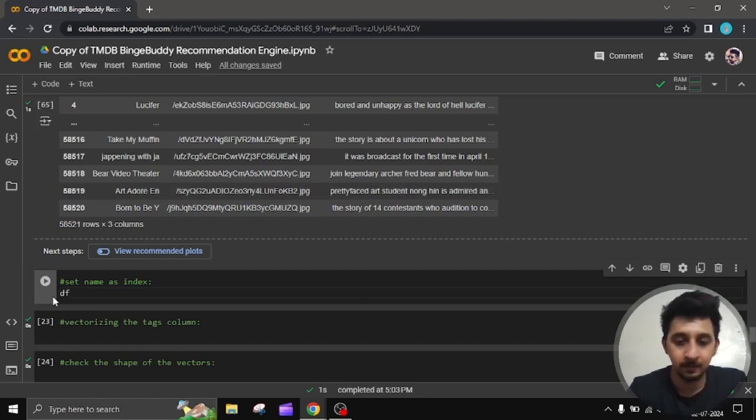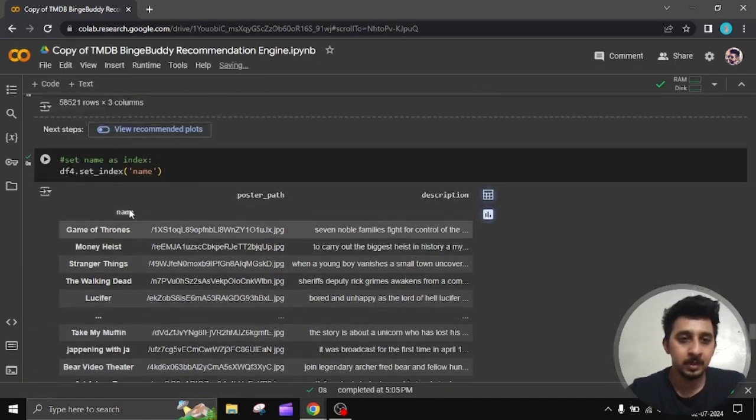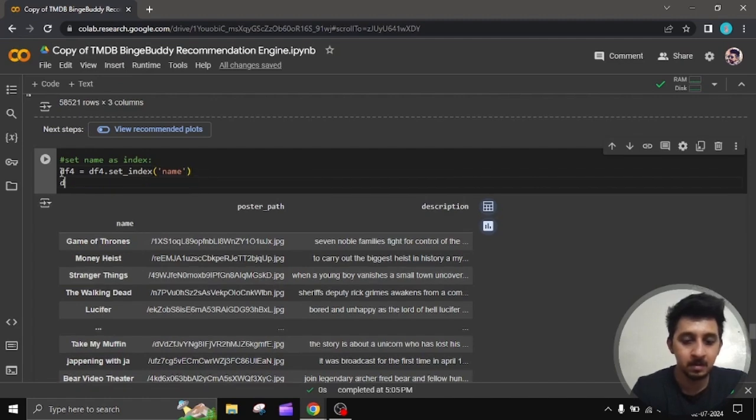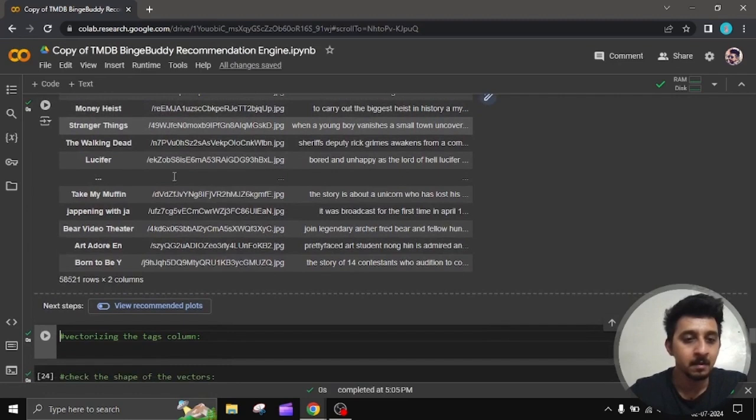So I will write df4 dot set index name. So as you can see, in the index we have name. Let's store it again to df4. So this is our df4. Cool.